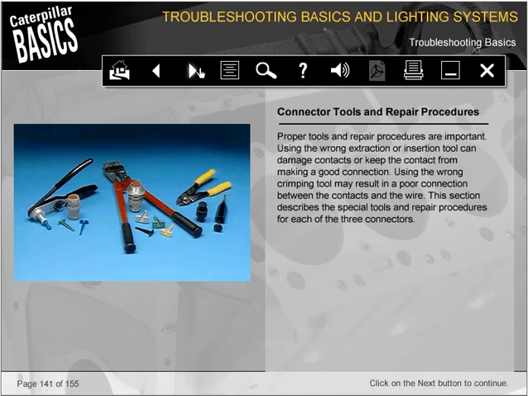Proper tools and repair procedures are important. Using the wrong extraction or insertion tool can damage contacts or keep the contact from making a good connection. Using the wrong crimping tool may result in a poor connection between the contacts and the wire. This section describes the special tools and repair procedures for each of the three connectors.